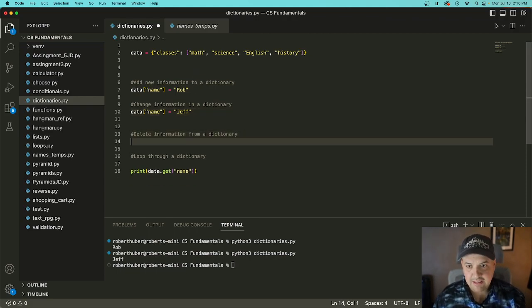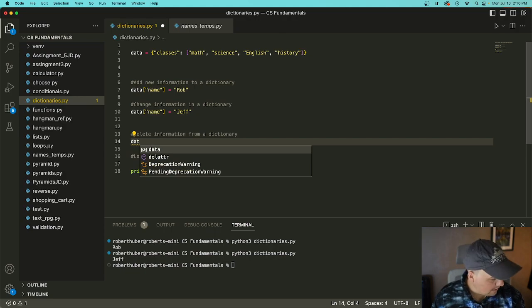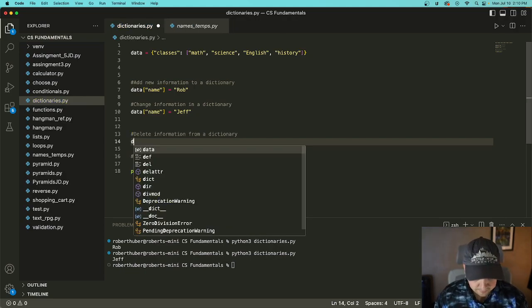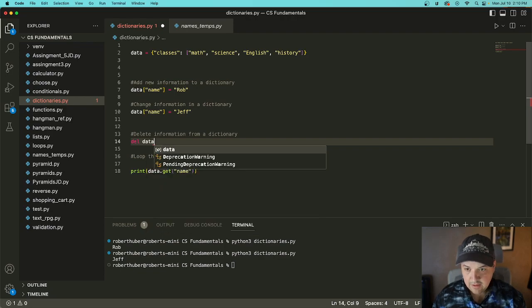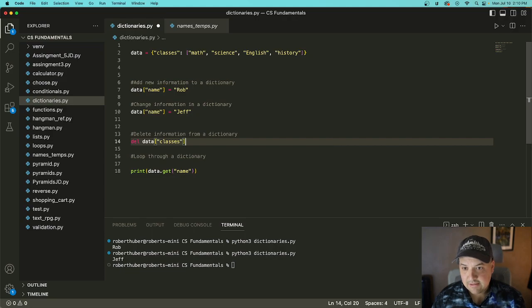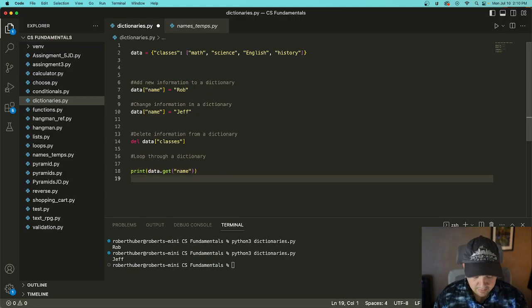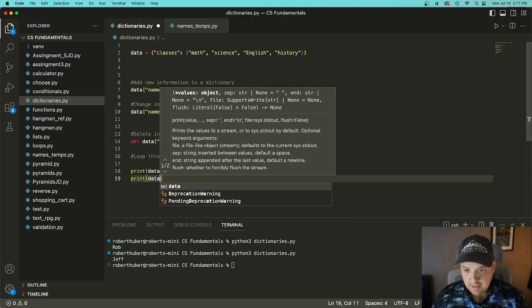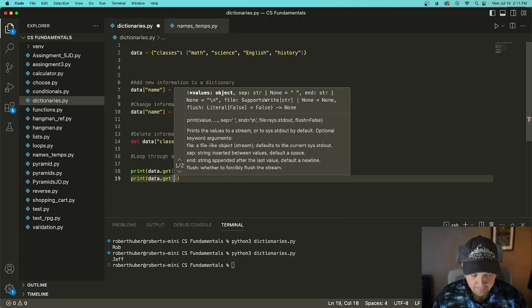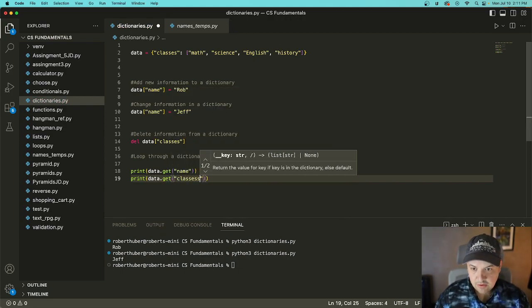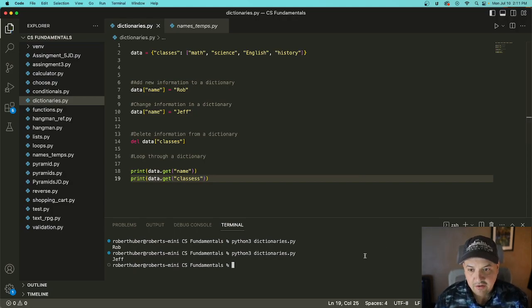What about deleting information inside of a dictionary? Well, this can get tricky. So let's say, for instance, I wanted to delete classes out of my dictionary. What I would actually use is del data, and I would pass it classes. And then down here, print data dot get classes, we want to confirm that it is in fact gone.